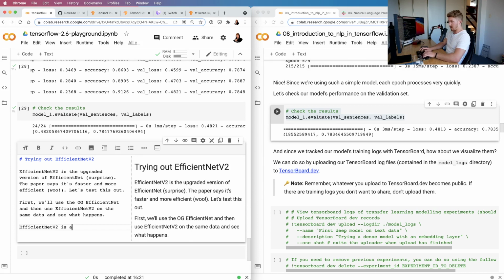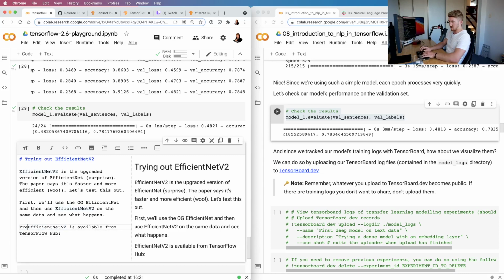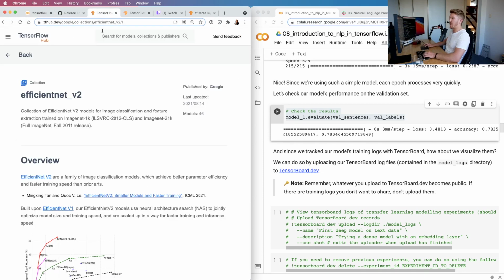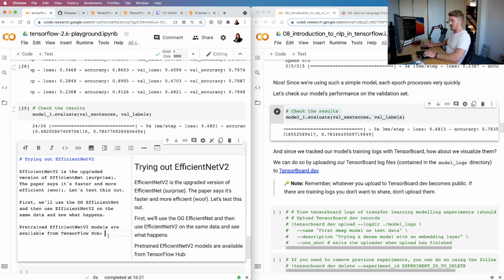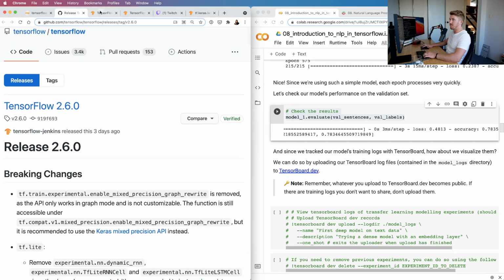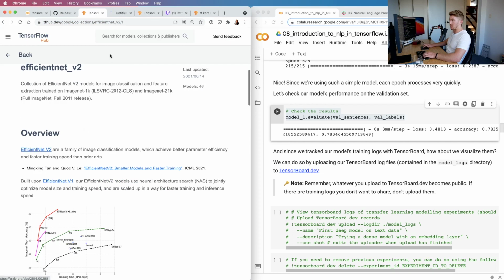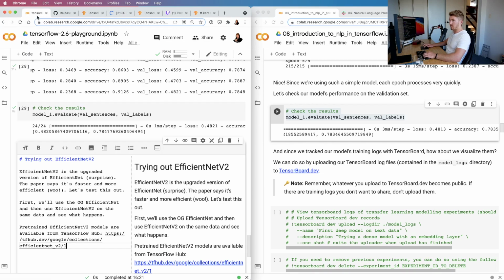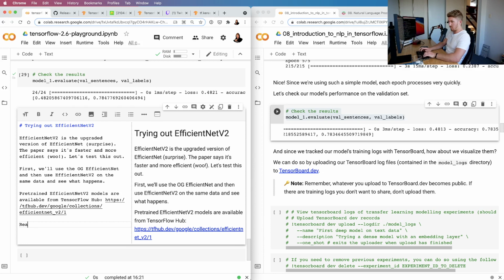EfficientNet V2 is available from TensorFlow Hub. Let's call this pre-trained EfficientNet V2 models are available from TensorFlow Hub. Okay, team, this is exciting. Let's see how well EfficientNet V2 goes compared to EfficientNet V1. And why don't we get the paper? If there's a paper here, the EfficientNet V2 paper was actually quite good. Here we go. And read the EfficientNet V2 paper.